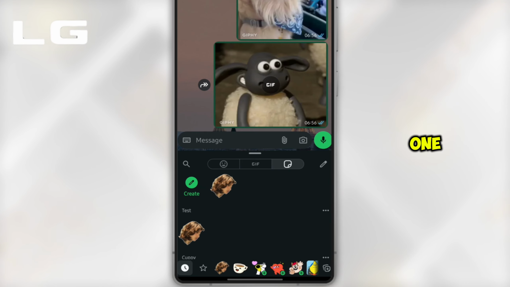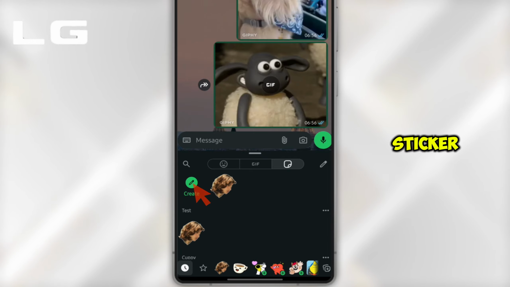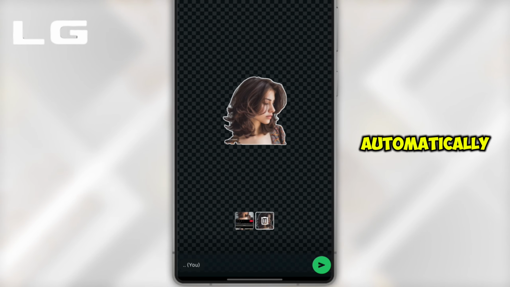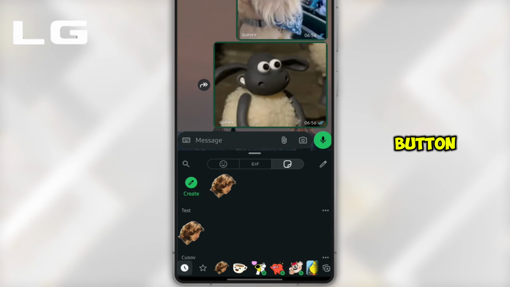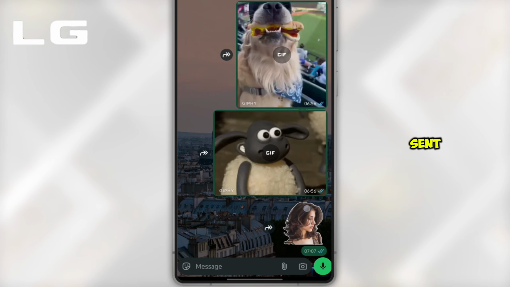If you would like to create one as well, tap on this create button and it will open up your gallery section. From there, simply select an image which you would like to convert into a sticker. Now, as you do that, it will automatically create a sticker for you. All you have to do is tap on the send button. And now you can see it has been sent as a sticker.